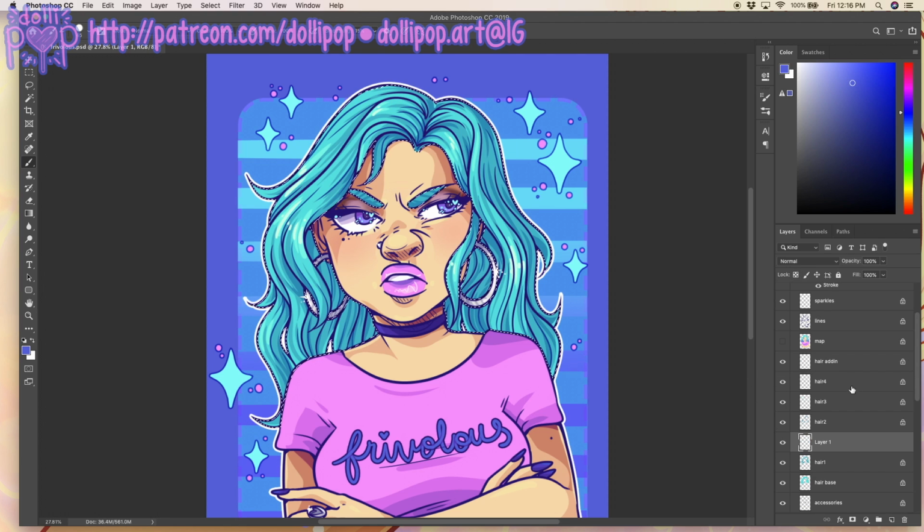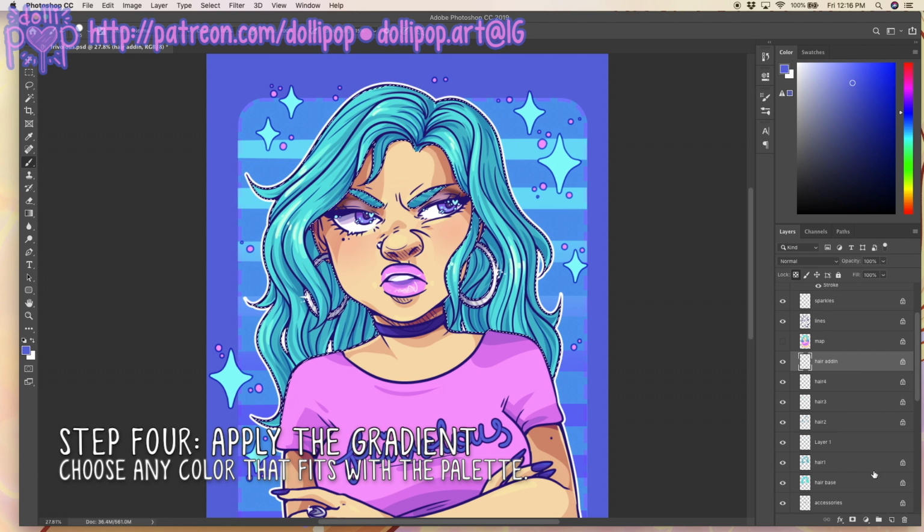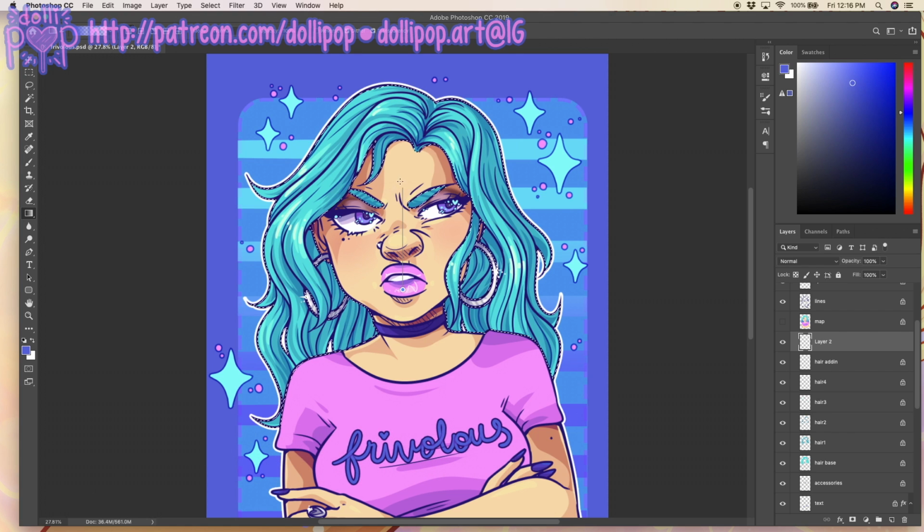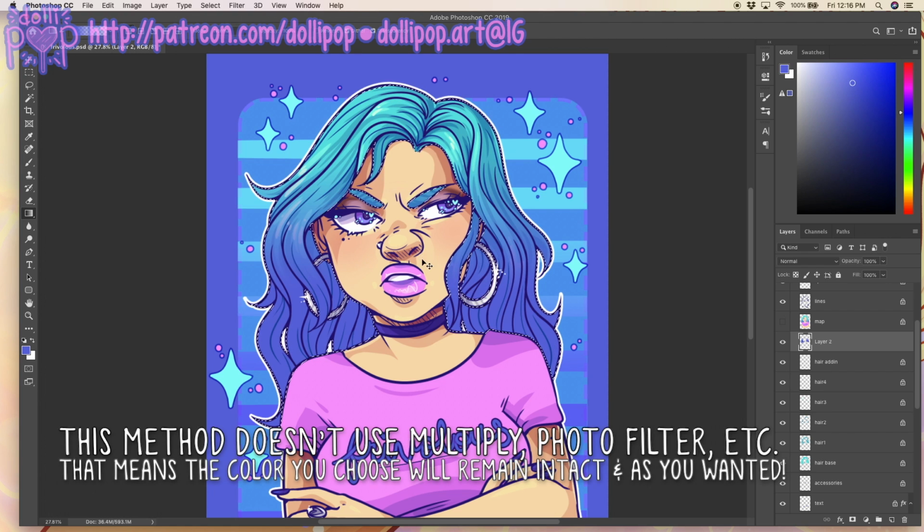Once you've selected the contents of the hair layer, you're going to go to your fade layer and use the gradient tool, and using whatever color you want, you're either going to draw a gradient from the top to bottom or the bottom to top. This method is really cool because you can use whatever color you want, because it doesn't rely on adjustment layers or anything like that. As you can see, I picked a nice dark purple for her.